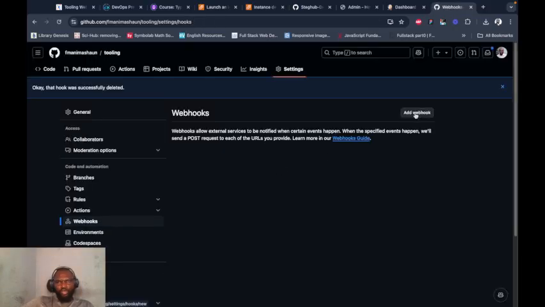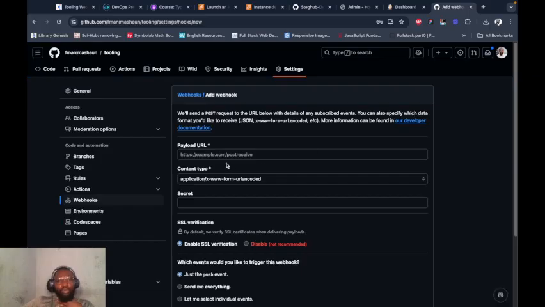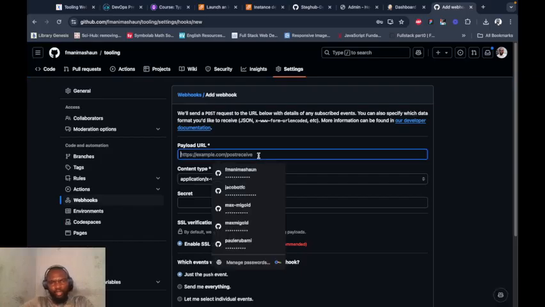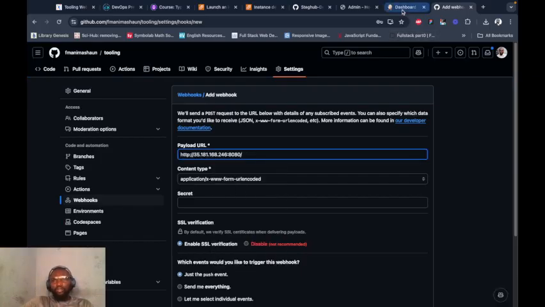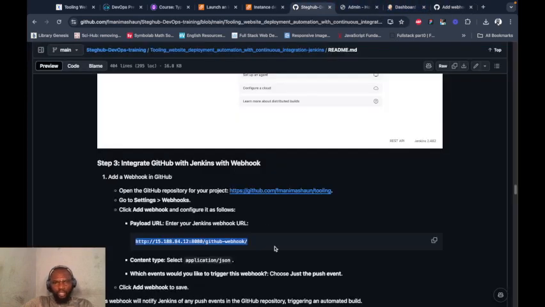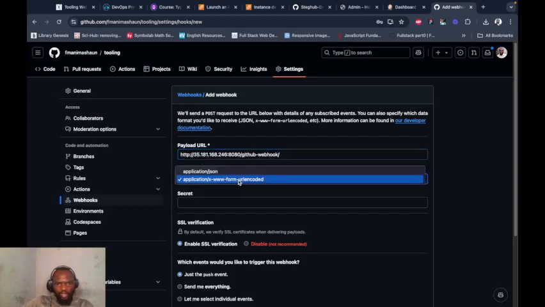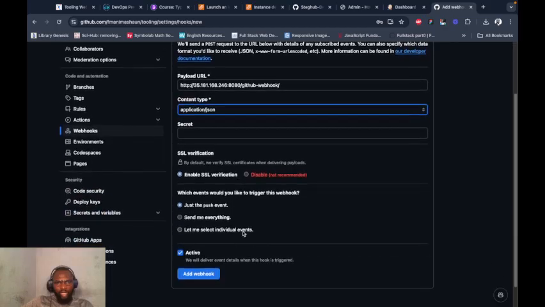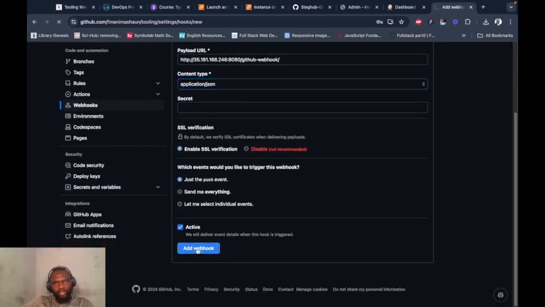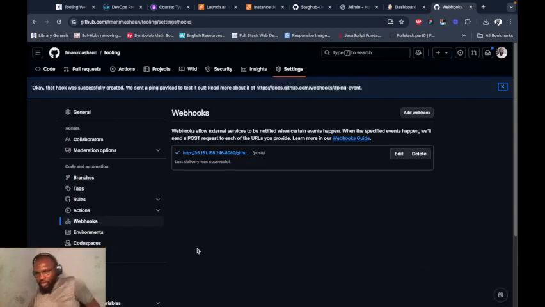So you click on add webhook. You can paste the URL. Then I think there's a GitHub part. Yes, so just click this and just add this here, which is fine. Then the type will be JSON. Then just click on add.